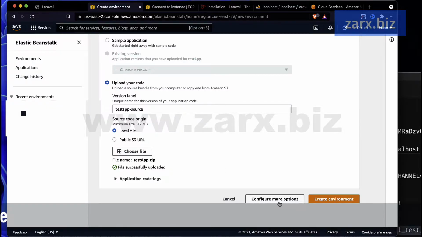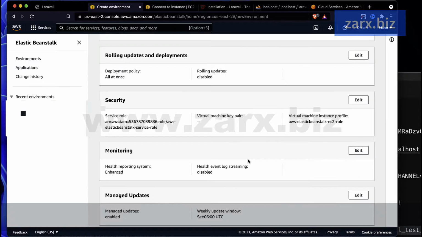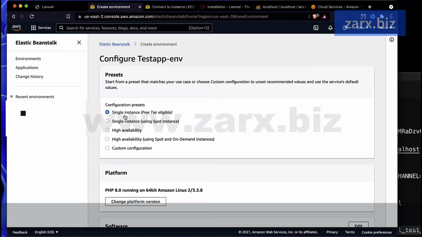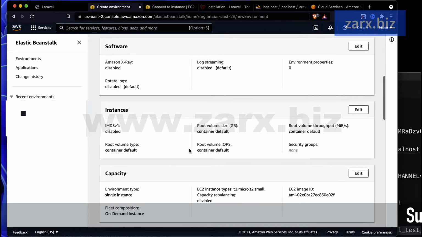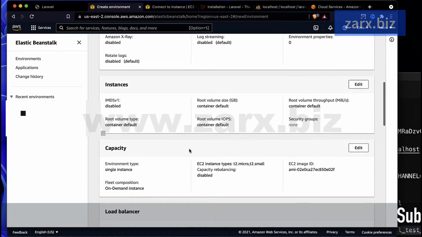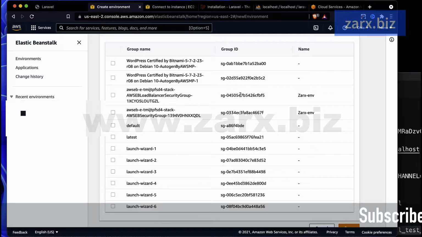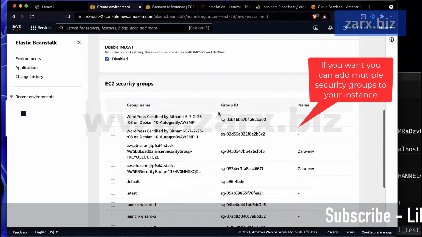Now we can configure a few things. So we can click here, configure more options. Now it gives us a new page. So if we scroll to the top, we have the single instance free tier. It is eligible for the free tier, so I'm just gonna leave it that way. Now here, if I scroll down, for most things here in the instances, we need to click edit, and here we have security groups.